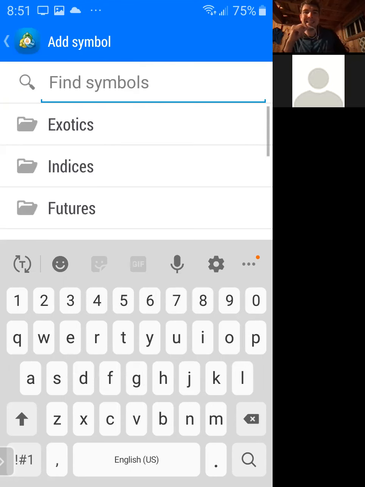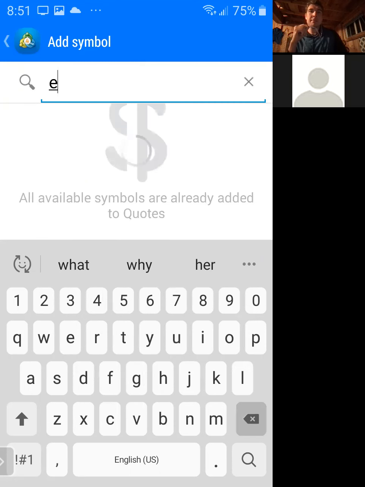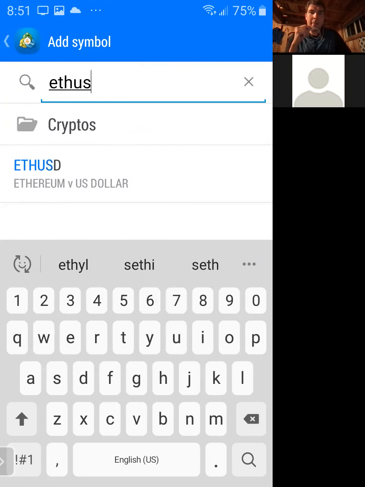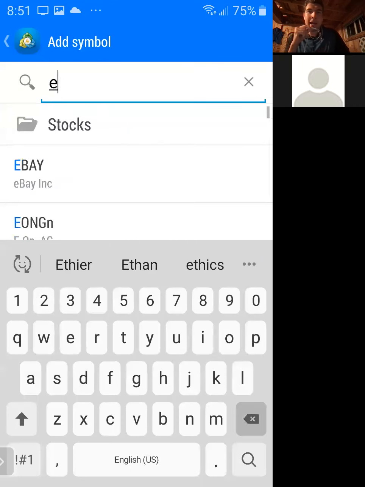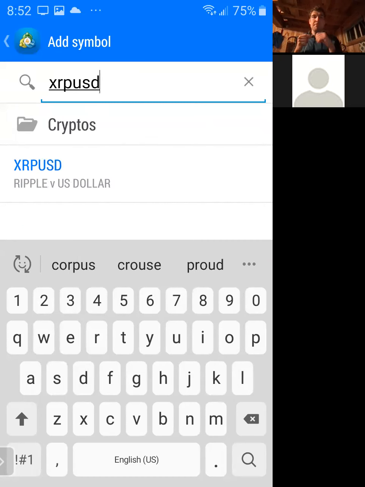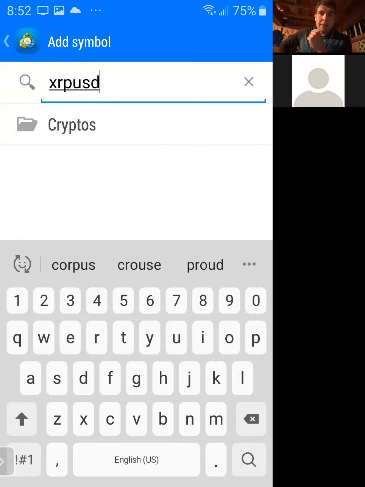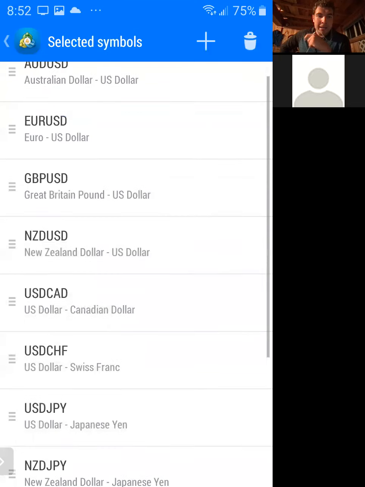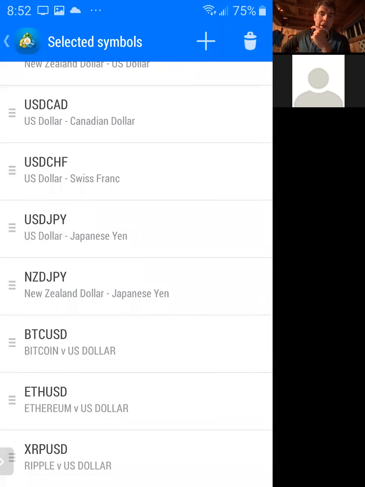The next one is ETH USD. And that's Ethereum against the US dollar. Click on that one. Okay. And then we want to add one more, XRP USD. Perfect. Then we go back. Boom. We've got all 3 of them there. Nice. So let's not look at Bitcoin or anything like that right now.